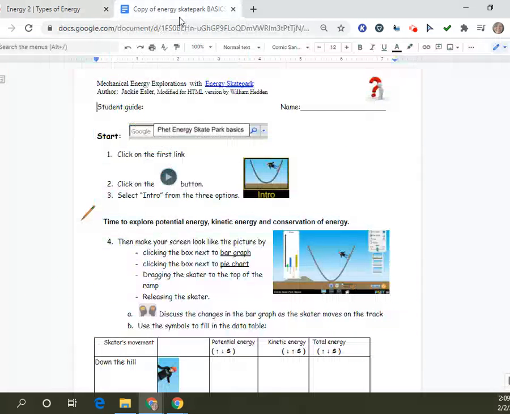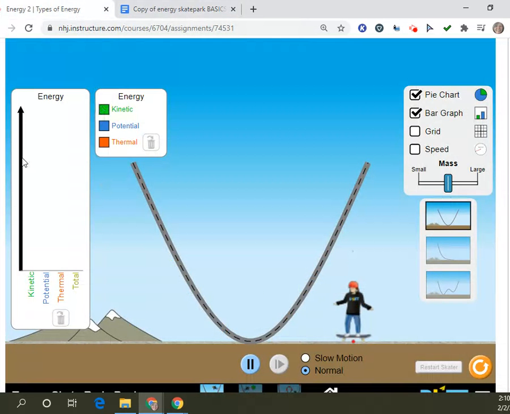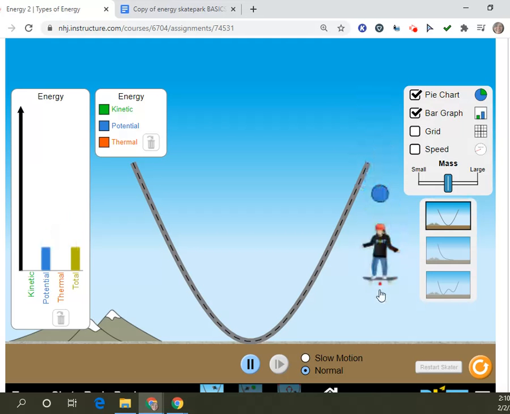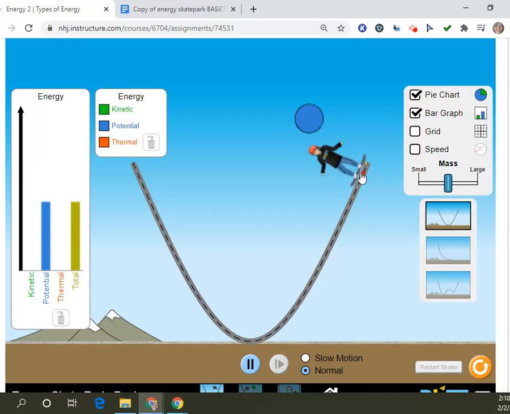All right, so let's look at our instructions. It says, time to explore potential energy, kinetic energy. Make your screen look like the picture by clicking the bar graph and the pie chart, dragging the skater to the top of the ramp, and releasing the skater. So we want to see both of these charts. We're going to take our skater to the top of the ramp. Now, notice, before you go any further, that pie chart above the skater's head is all what color? It's 100% blue. And blue stands for potential energy. So before I let go, he's got 100% potential energy.